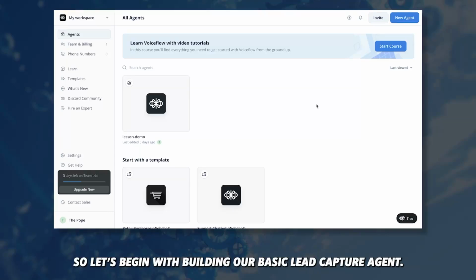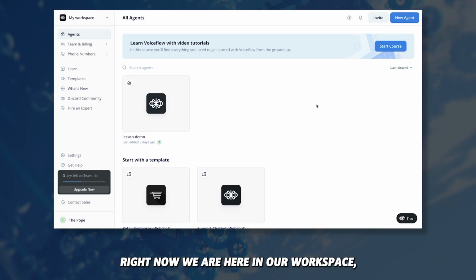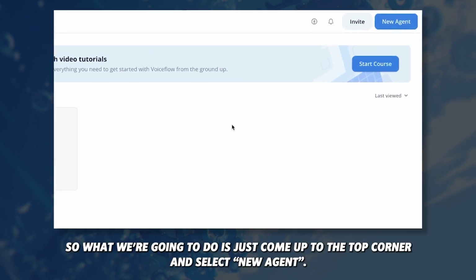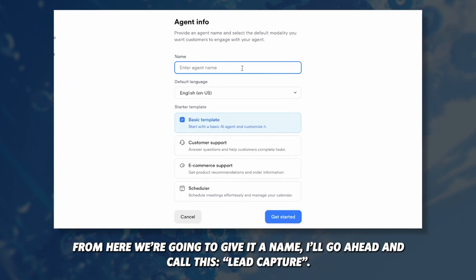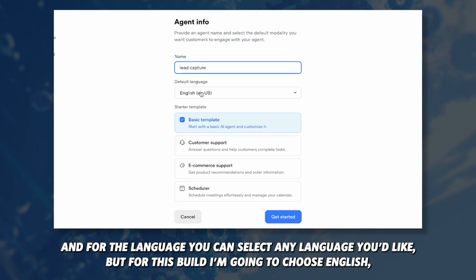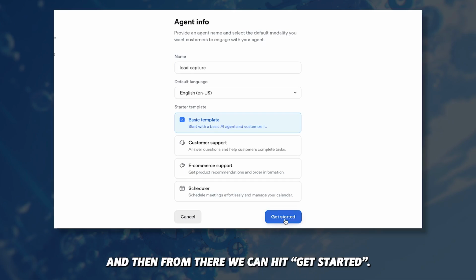So let's begin with building our basic lead capture agent. Right now, we are here in our workspace. So what we're going to do is just come up to the top corner and select new agent. From here, we're going to give it a name. I'll go ahead and call this lead capture. And for the language, you can select any language you'd like, but for this build, I'm going to choose English. And then from there, we can hit get started.